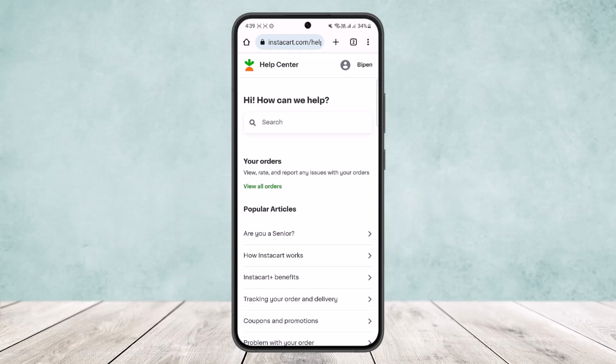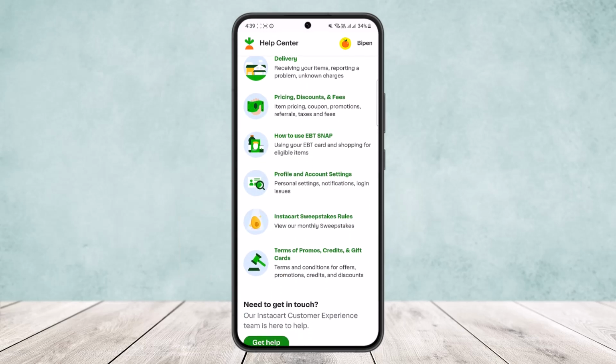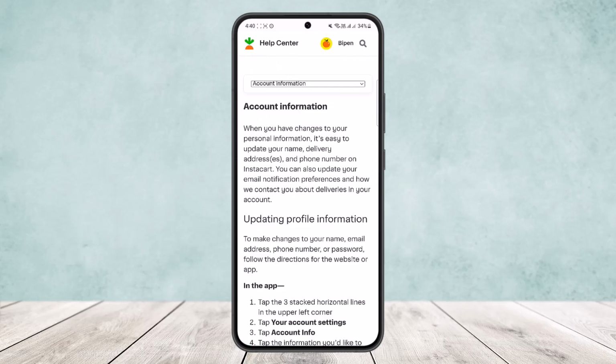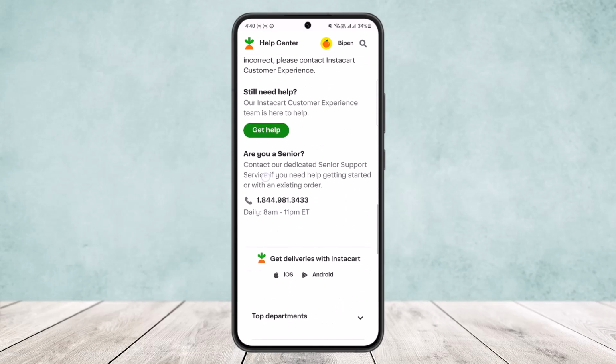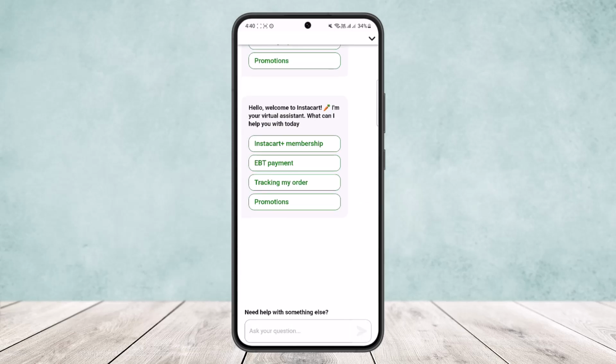Simply tap on it. Now here, scroll down below until you find the option profile and account settings. As you can see here on the screen, simply tap on profile and account settings. Now scroll all the way down below and you can see the get help option. Simply tap on get help and you'll be able to chat here.